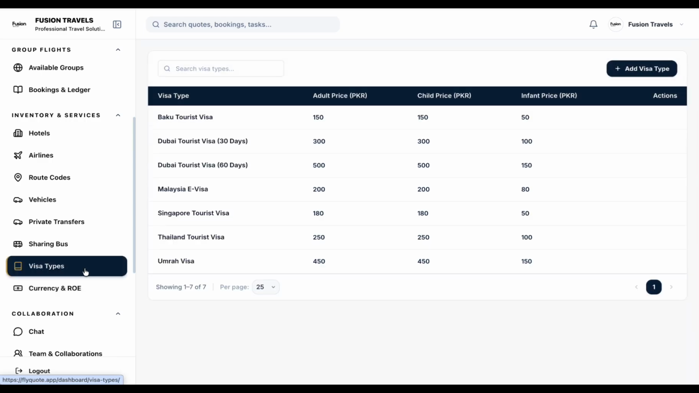Next step is visa types. We have some built-in data in the system, but user can always add new visa types. You can write the visa type name here, and charges for the adult, charges for the child, and charges for the infant, so that this data will be easily accessible during the quotation creation.